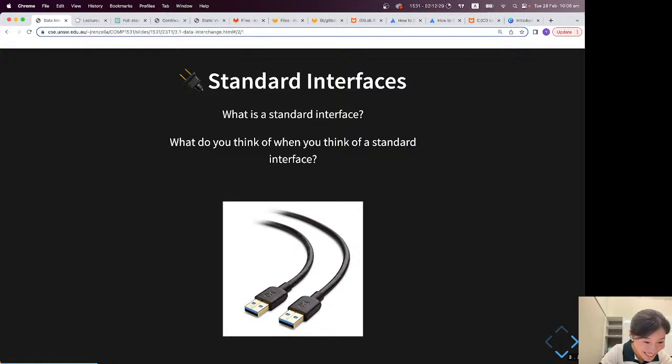USB. Yeah. Not Lightning. Yeah. So yeah, this example is coming from like a couple of years ago. Yeah, cables. Yeah. Cool. Great example. CPU? I'm not sure.